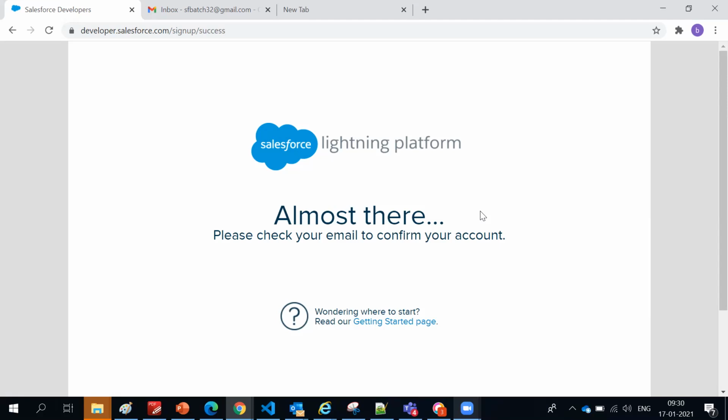The sandboxes are named Developer Sandbox and Developer Pro Sandbox. These are the types of sandbox I'm saying. And Partial Copy Sandbox, Full Copy Sandbox. These are the four variants we have. What these four variants talk about is the capacity. What should we do with it? Let's say Developer and Developer Pro.